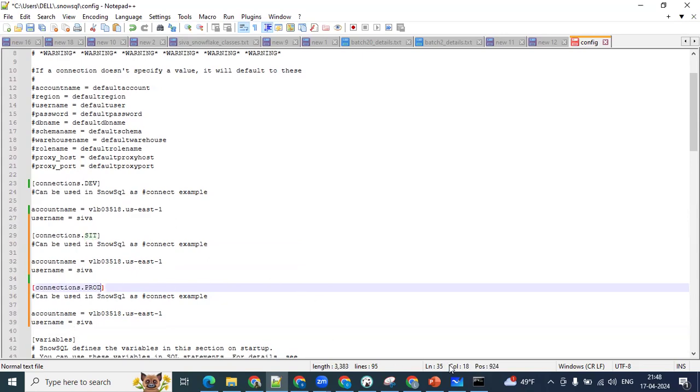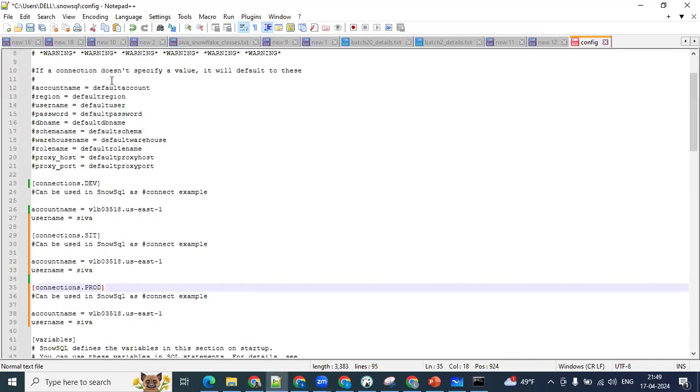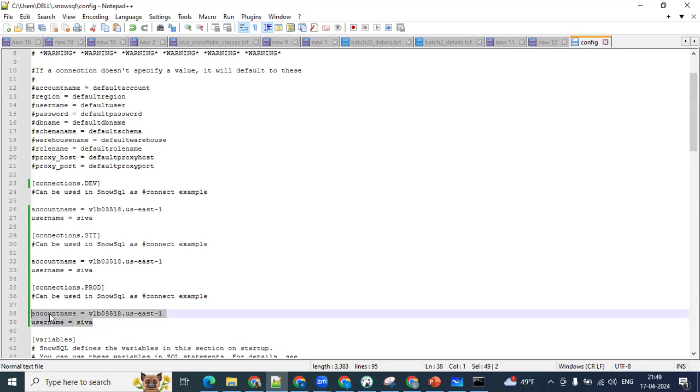When you connect and say snowsql -c, I'll just give prod here. Whenever you give the keyword or string here, it will come directly to the configuration file and search where exactly the prod keyword is. Under that connection, whatever details you have given, it will take directly.